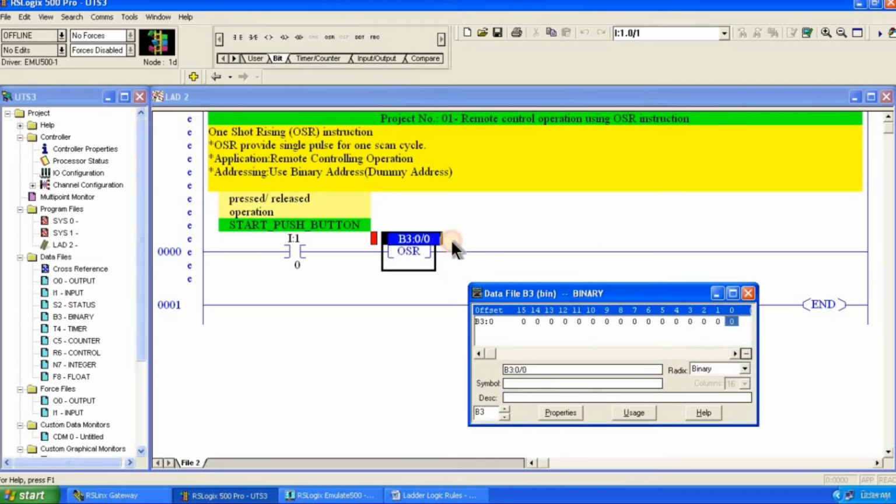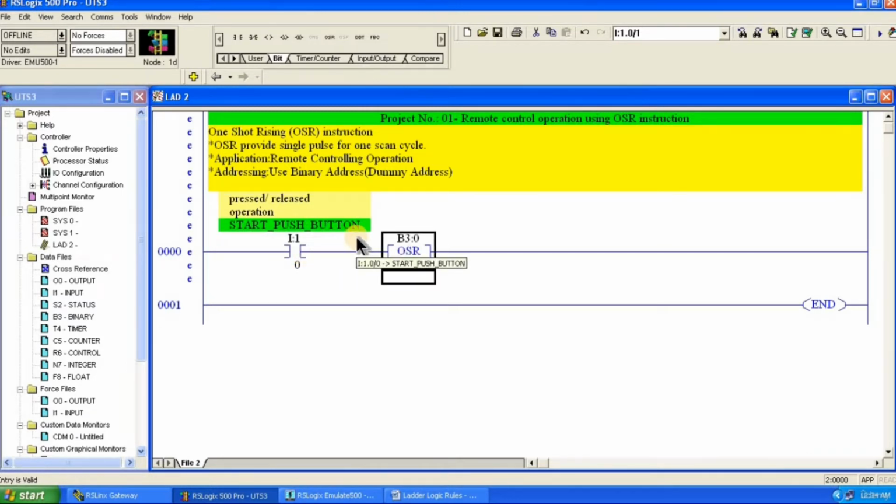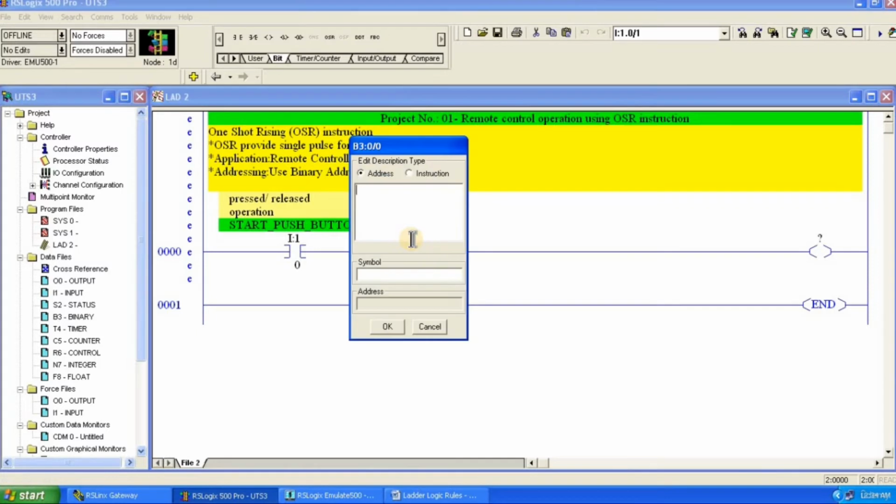So why are we using the binary address? Why not the real input address? Because our project requirement mentions the use of one start push button and one DC motor, meaning only one digital input and only one digital output. So we cannot use more than one real input in this project. That is the reason, in order to complete the logic for this project, we are using binary addresses. You can use the binary address as an input as well as an output. Always remember. Now I am providing the description.